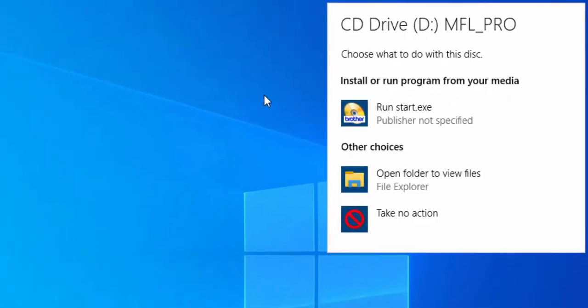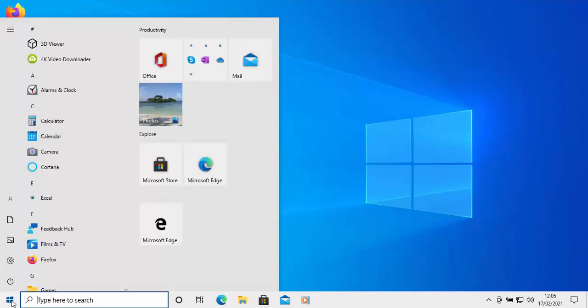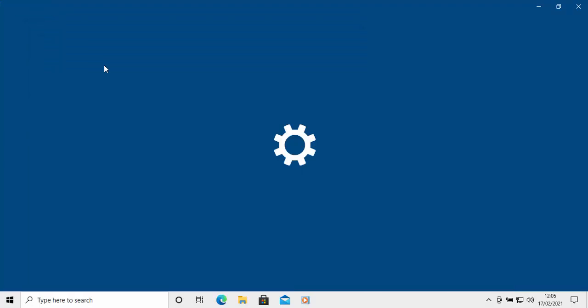But what if you don't get this come up? So first things first, we're going to click on the start button in the bottom left hand corner of the screen, and type on our keyboard autoplay, that's A-U-T-O-P-L-A-Y, all in lowercase and no spaces. And you should see come up somewhere along here, turn autoplay on or off. Move your mouse over that, left click once.